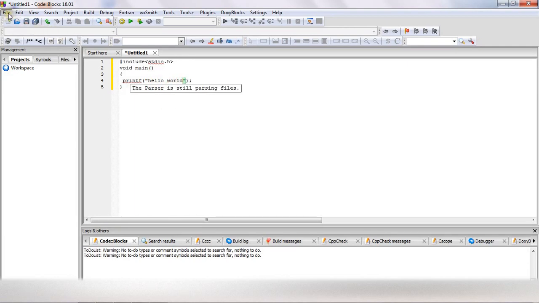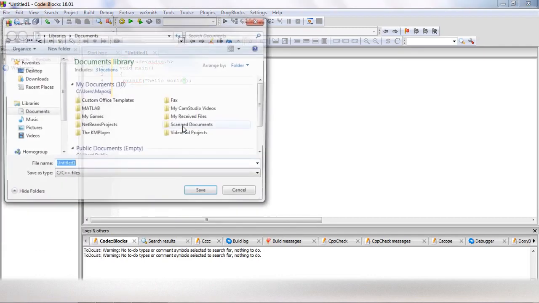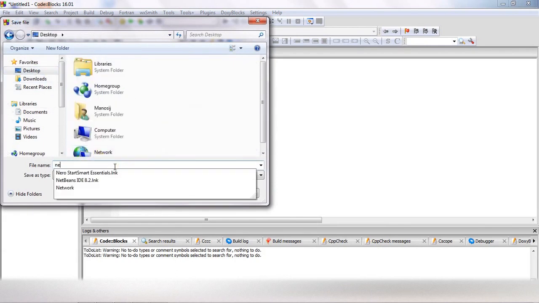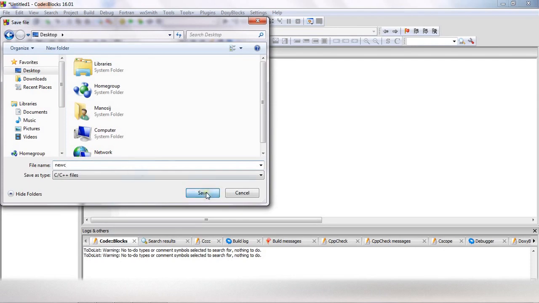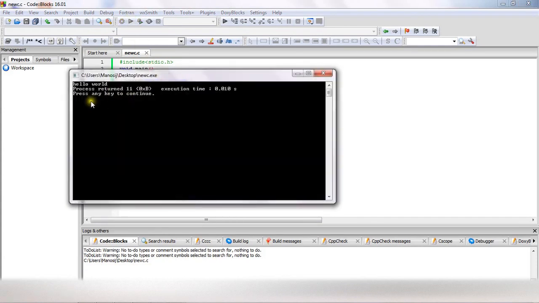Okay, now you have to save this file. Then before you run it, you can compile it from this option. Here you can check the compilation process finished, and now run this file. Okay, so hello world printed here.